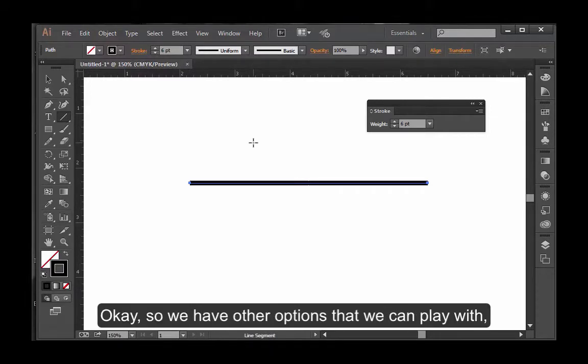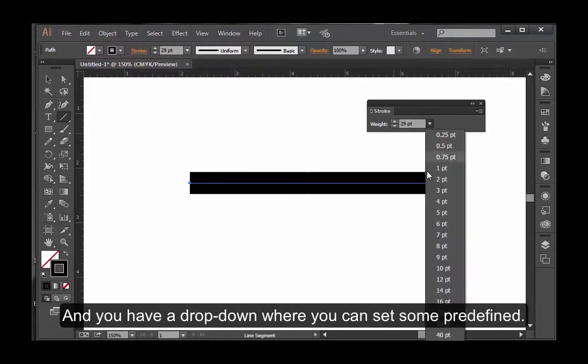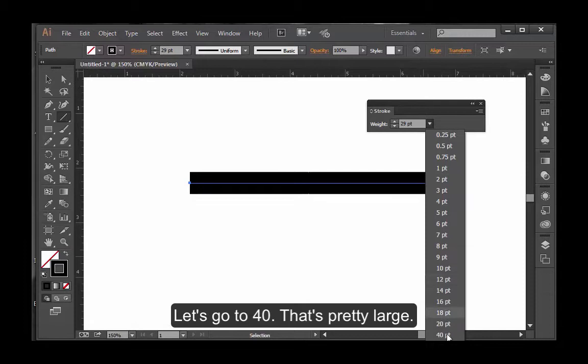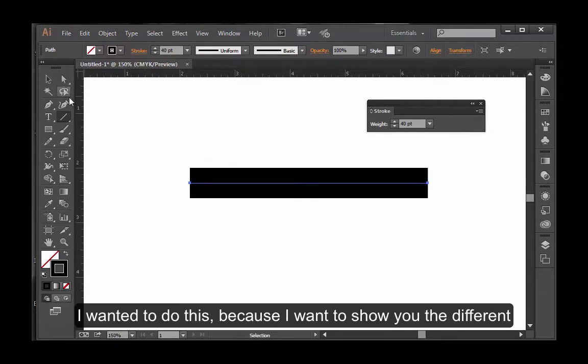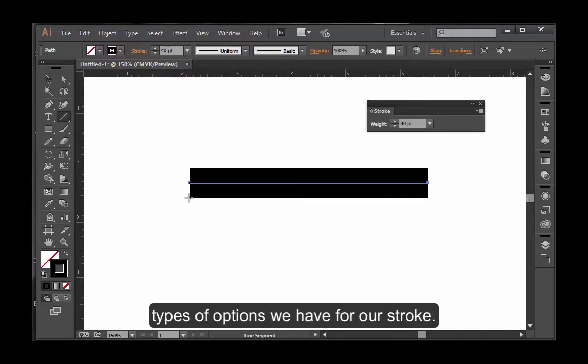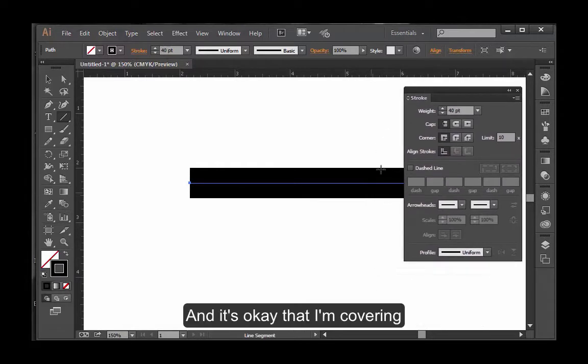Okay, so we have other options that we can play with, and I'm going to increase this quite a bit. You have a drop down where you can select some predefined values. Let's go to 40. That's pretty large. I wanted to do this because I want to show you the different types of options we have for our stroke. I want to extend. I'm going to click. Remember, this is kind of that window shade effect, and it's okay that I'm covering the other side of the stroke.